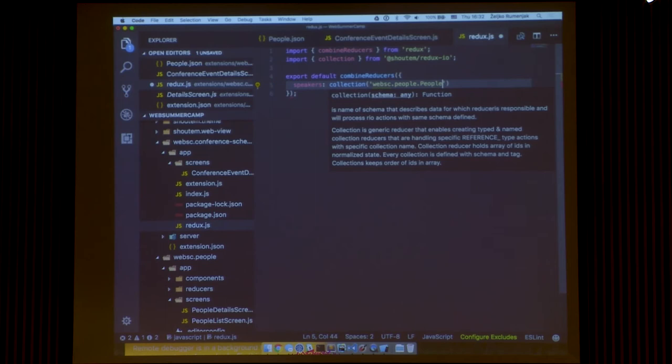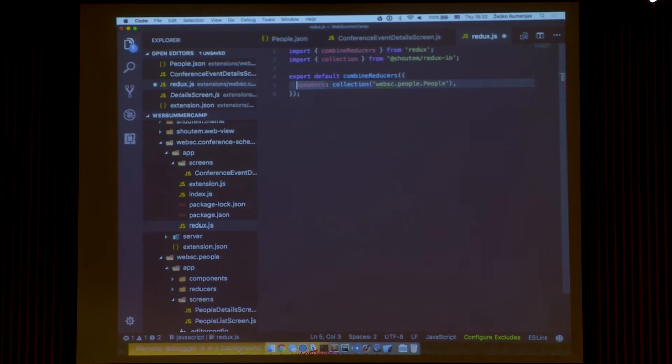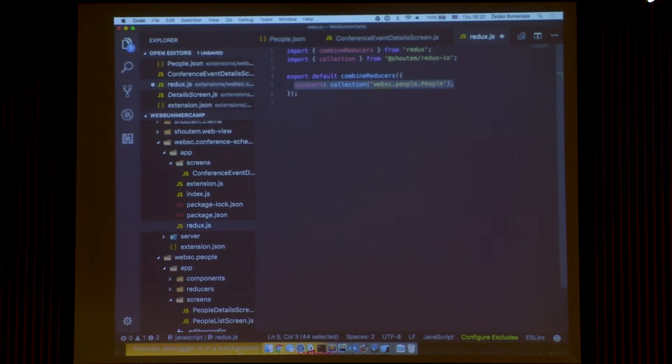web.sc.people.people. So the first, web.sc, is my developer name, then the name of my extension, this is the people extension, and the schema name is people. This is the file that we modified there and where we added talk ID and GitHub URL. Okay, and now we have a reducer that maps speakers into the state, and as we defined it here, we need to export it from index.js.